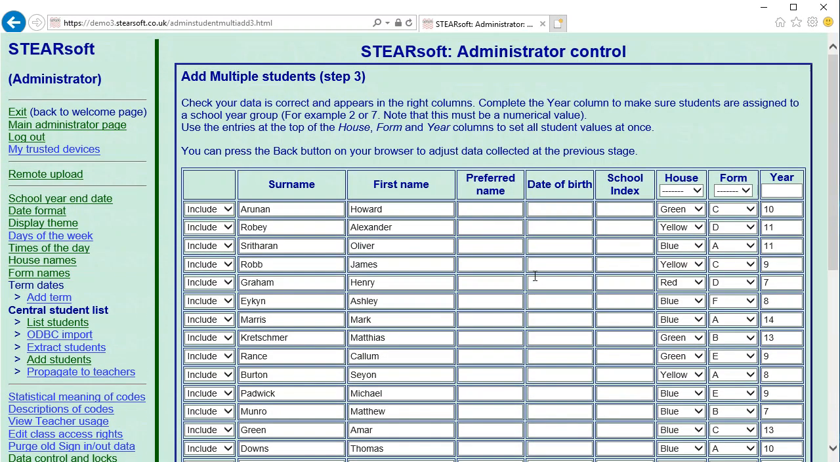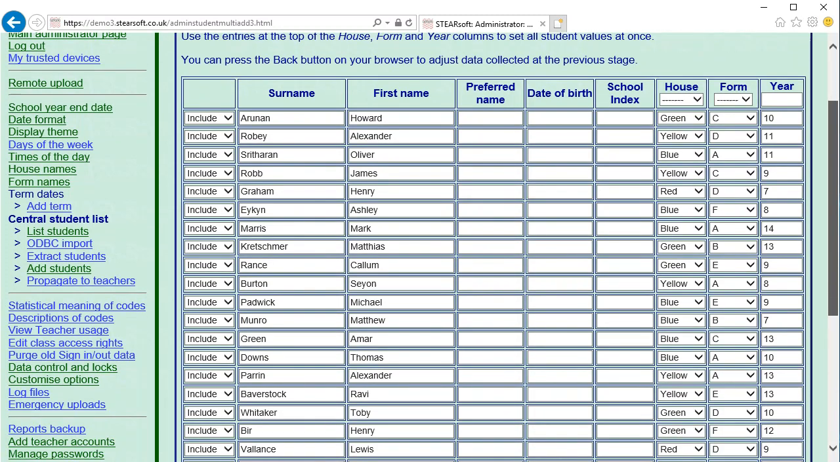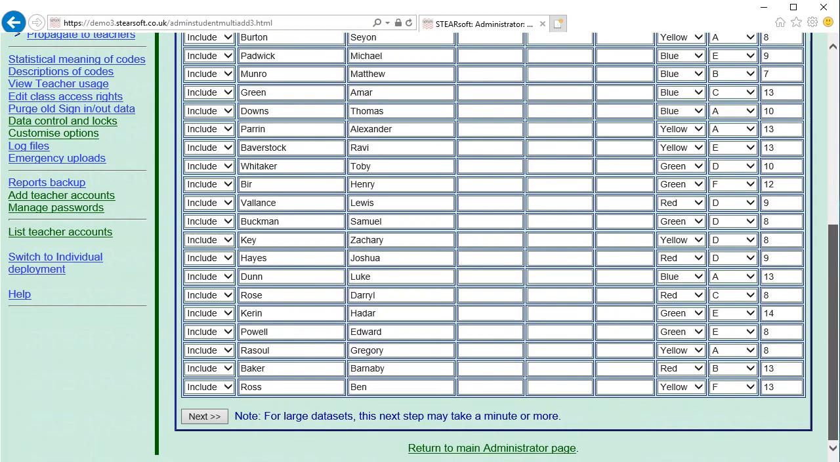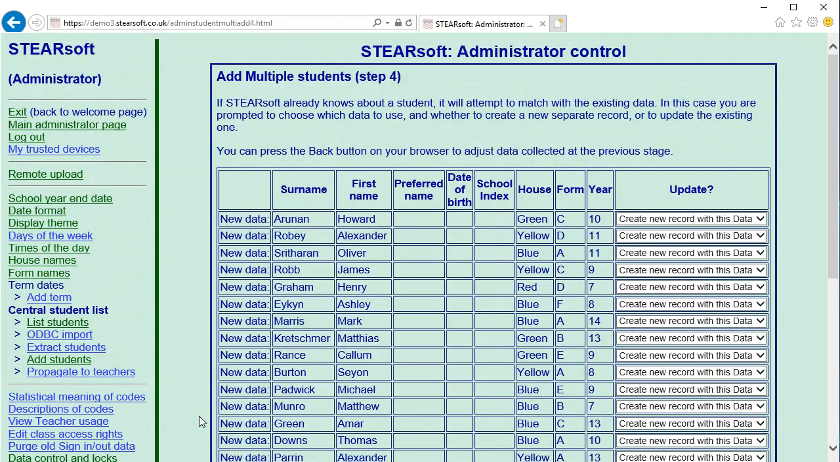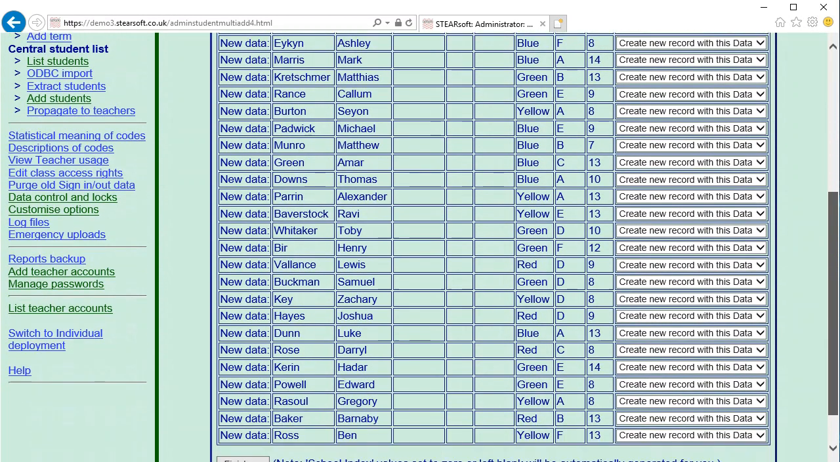That looks pretty good, and it's matched on the houses and forms that I've got, so it's picking up that information and matching to the houses I have in the system already. So I'm going to create new records for all these students.